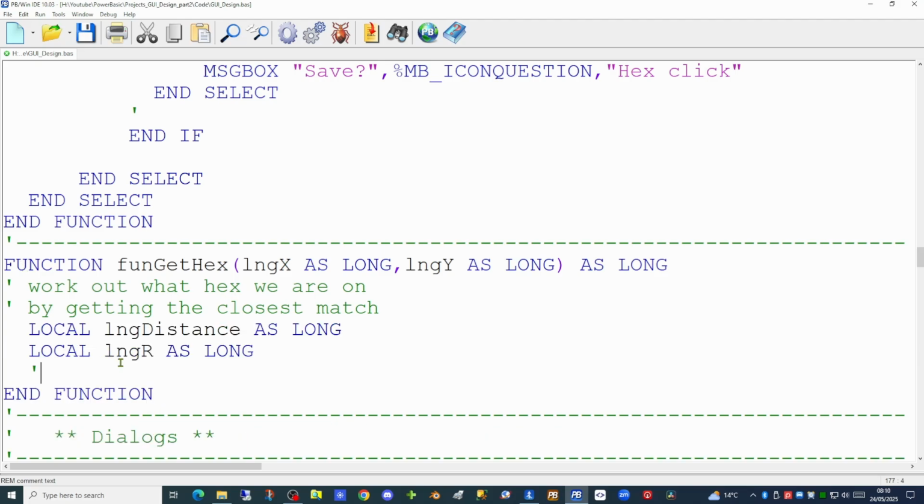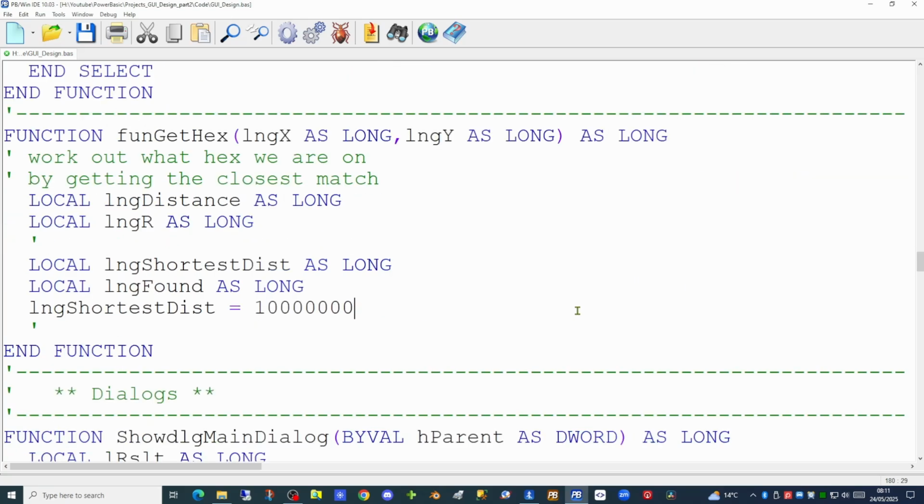So we're going to create a couple of local variables, one to hold the distance between what's been clicked on and each of the hexes in turn, and a second variable, long R, which we'll use to step through each of the values within the hex location global array. And we're going to create 2 more variables, one for shortest distance, which will store the shortest distance, and one to say we've actually found one which is shortest. And we will set the shortest distance initially as a large number.